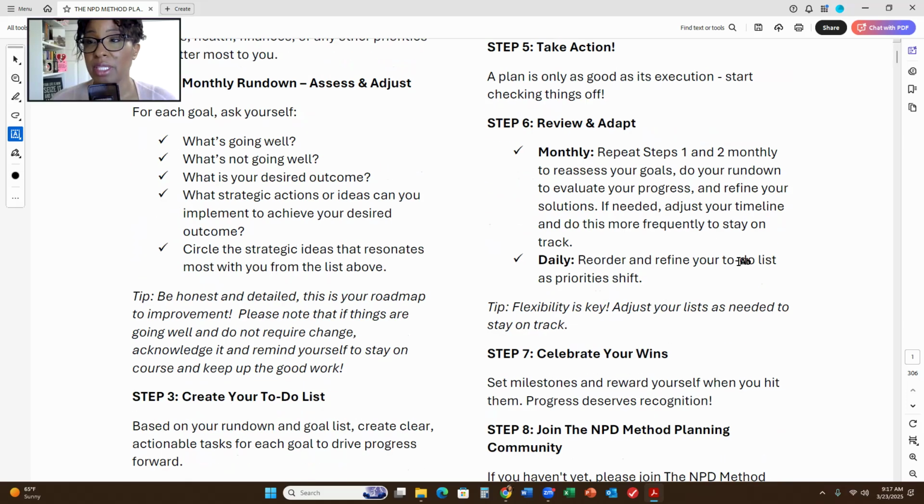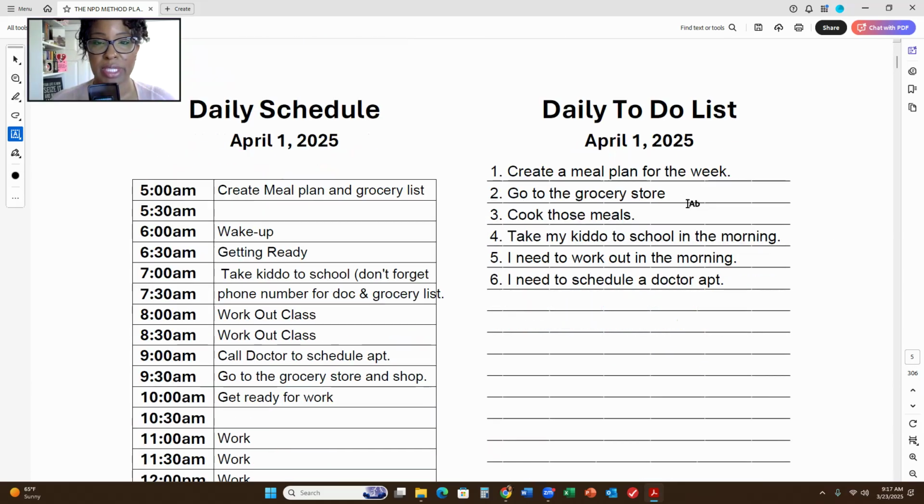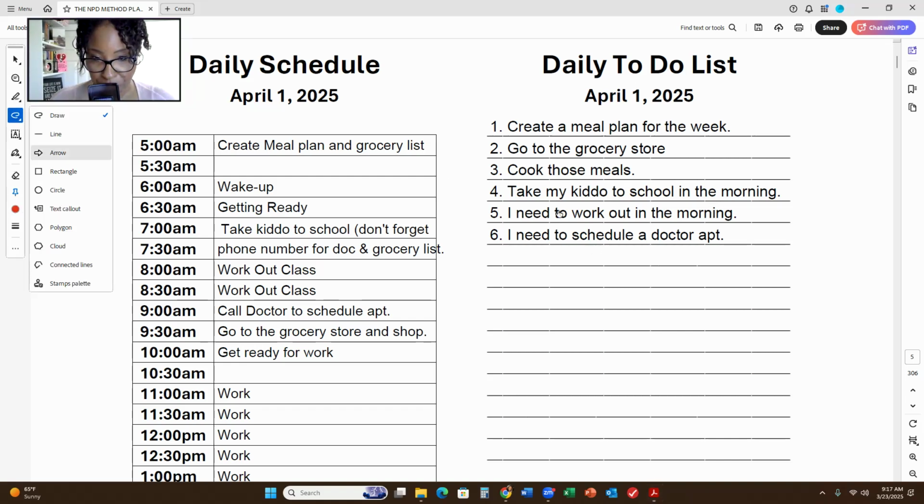Okay, so now let's do that. Let's start prioritizing our list. First we're going to circle the urgent tasks. In this scenario, I am going to circle the doctor appointment because that's urgent. I don't know what it is in this scenario, but it's urgent.